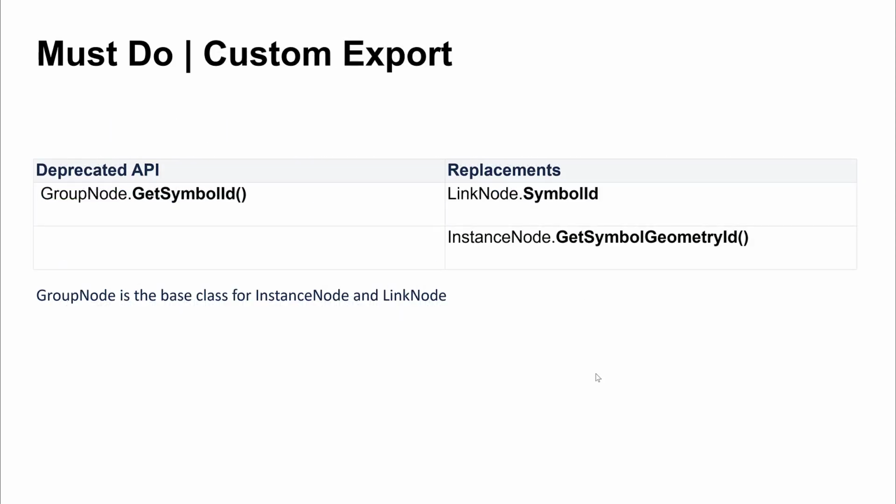We've also changed custom export a little bit. So we've deprecated a method called get symbol ID and replace, on group node, which is the base class for instance node and link node, and there are specific properties and types here for link node and instance node respectively to get that same symbol ID from them.